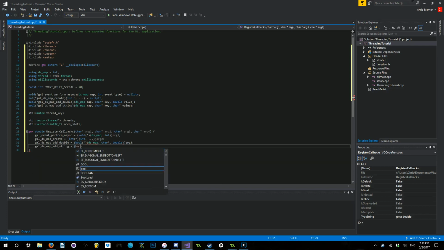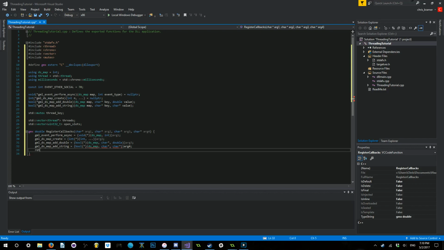This one's going to allow us to add strings into our dsmap. I forgot to put this like that. There we go. So it takes in a dsmap, takes in a string, and then another string. And this is going to be arg4. There we go. And then it just needs to return 0.